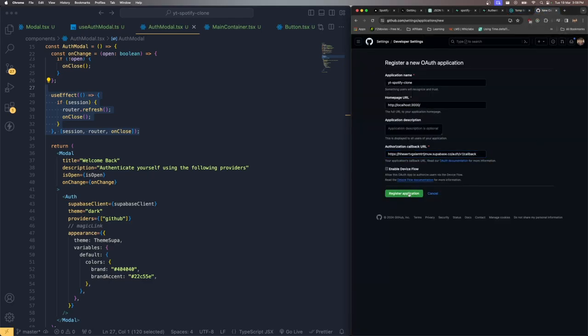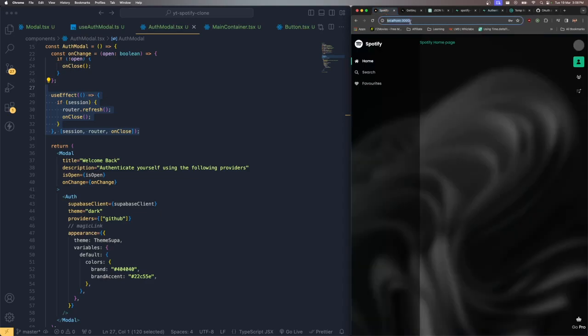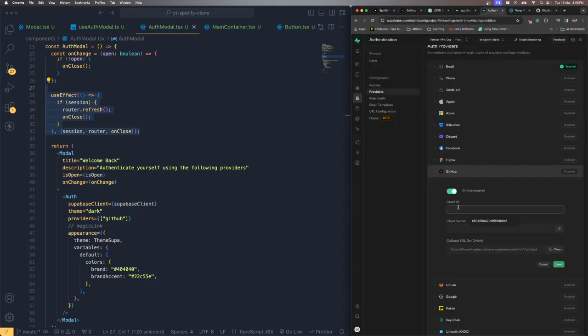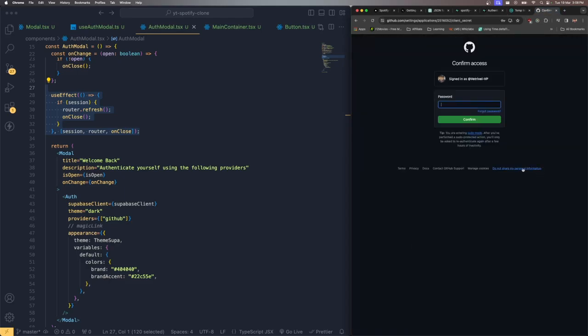All right. And then click register application. So click this. And over here, this is our client ID. Copy this client ID and put it back inside here. And client secret. So generate new client secret. Type your password.